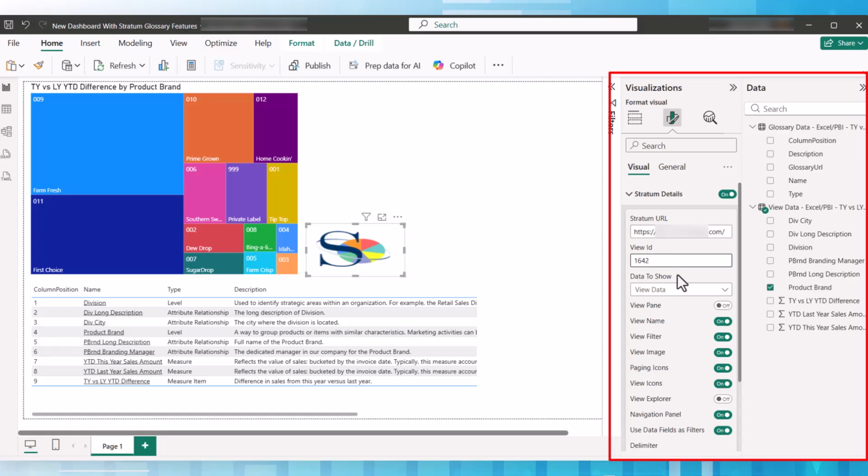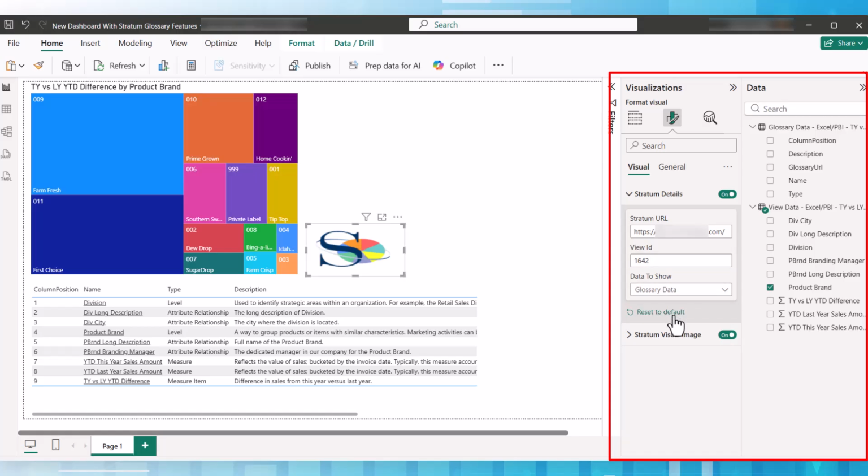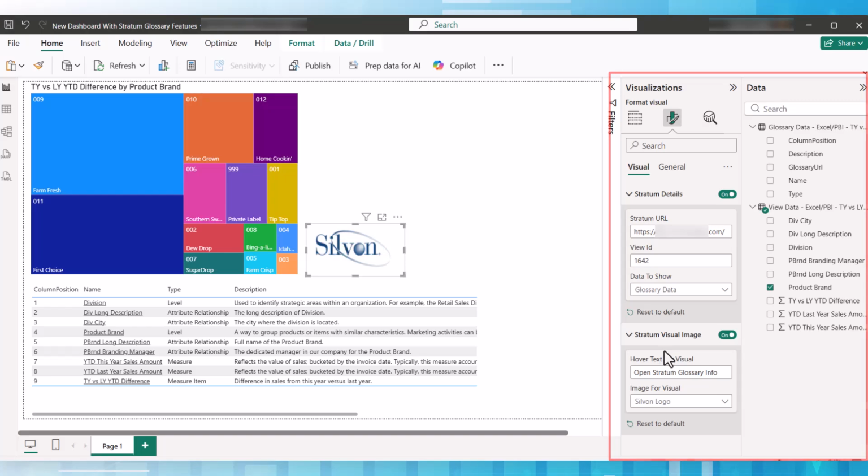Then, I select glossary data from the Data to Show drop-down list. If I had left this option set to View Data, my visual would open the specified view instead of the glossary. Other properties can be customized, such as the hover text for the visual or image that shows for it in the dashboard. This Stratum glossary link is ready to use.